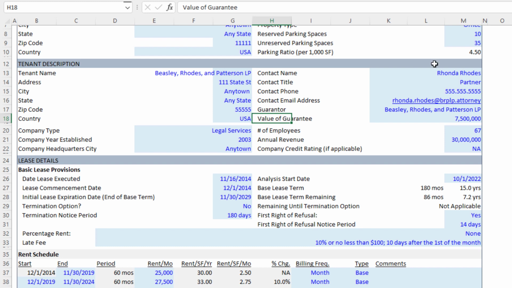Then we have some other just kind of basic metrics about the company, number of employees, annual revenue, and company credit rating if applicable. And then again, a drop-down menu here where I have different S&P credit ratings and an NA if it's an unrated company. And again, this drop-down menu can be changed in that data tab. So that's the tenant description.